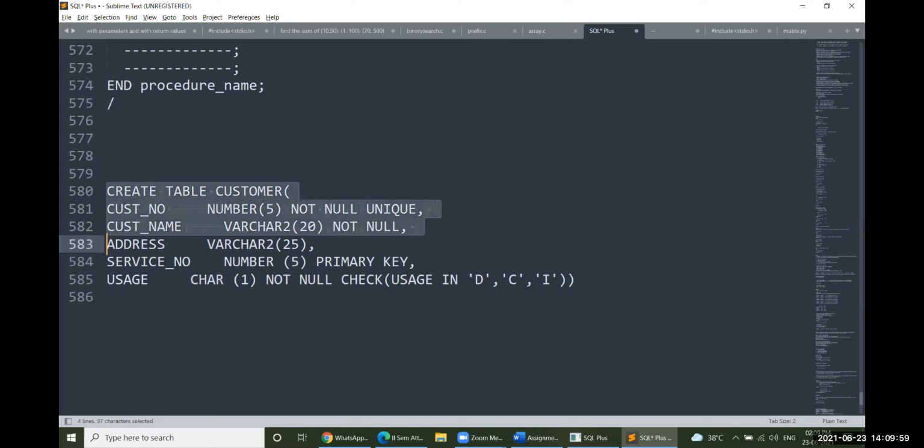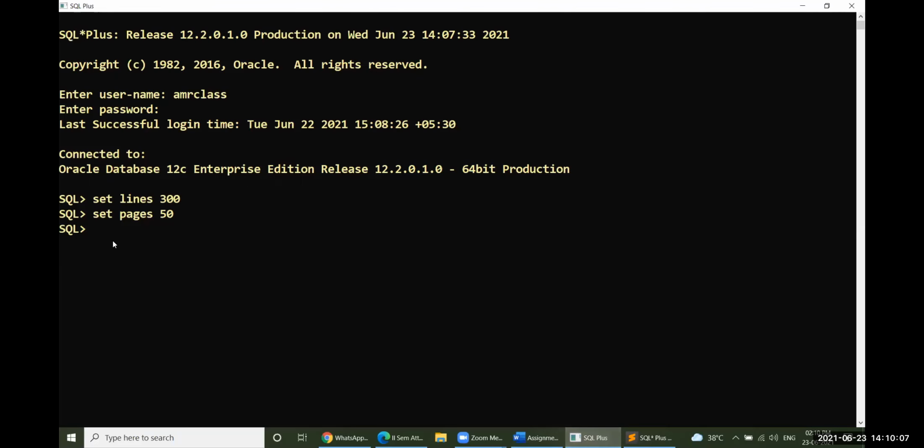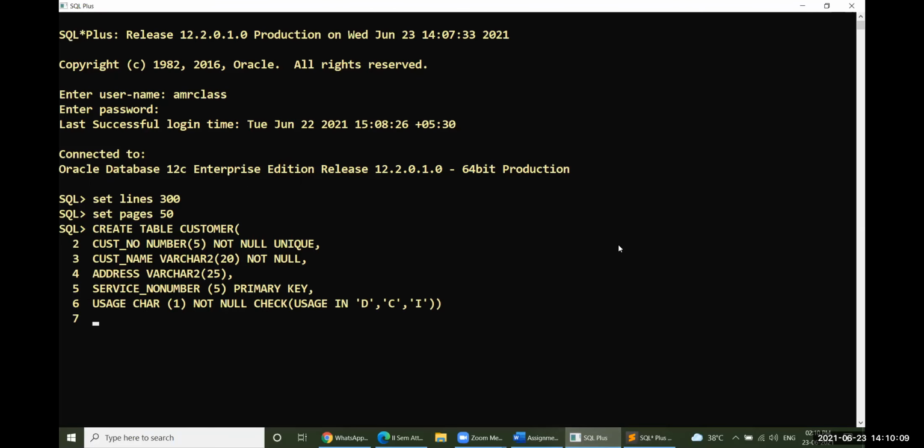Let me copy everything to the SQL prompt, and let me execute this one here. Right? Let me copy to here. Yeah, let me execute this one.